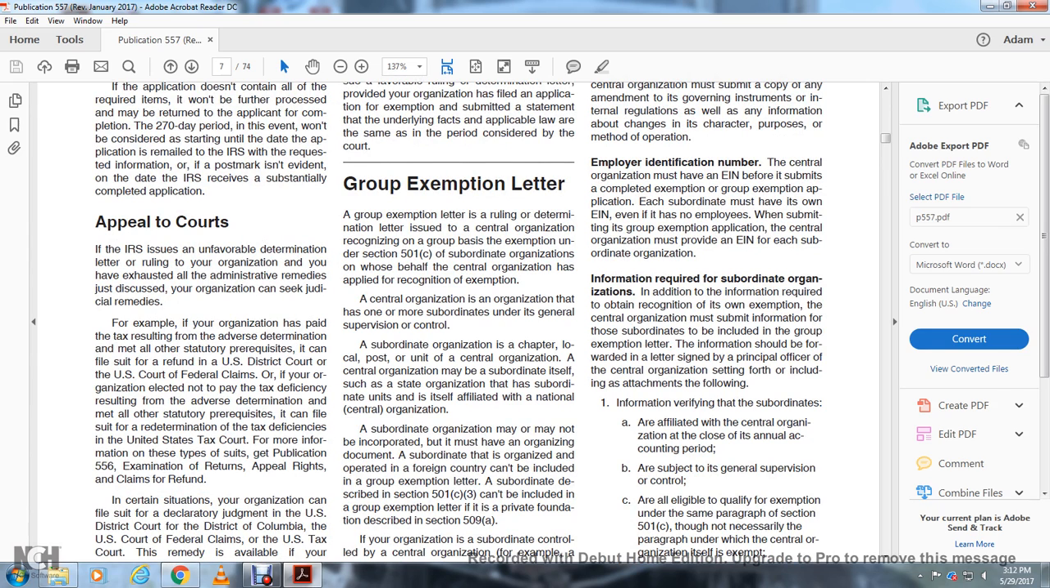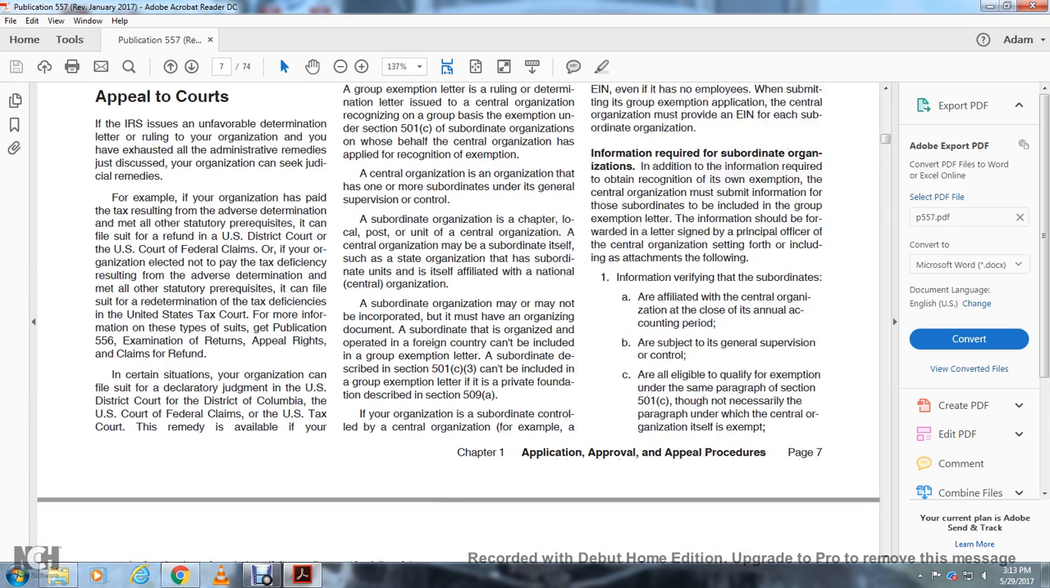Employer identification number. The central organization must have the EIN, employer identification number, before it submits the completed group exemption application. Each subordinate must have its own employer identification number, even if it has no employees when submitting its group exemption application. The central organization must provide the employer identification number of the subordinate organization. Information required for the subordinate organization.